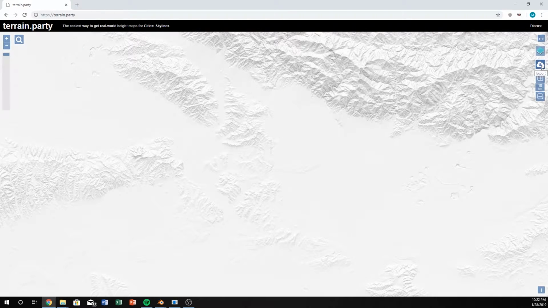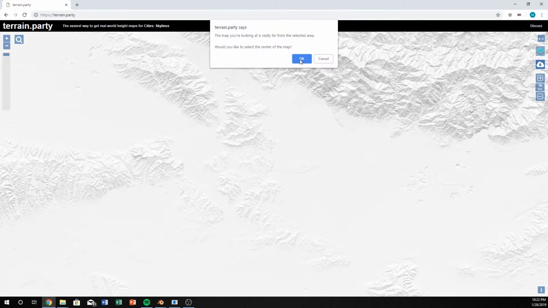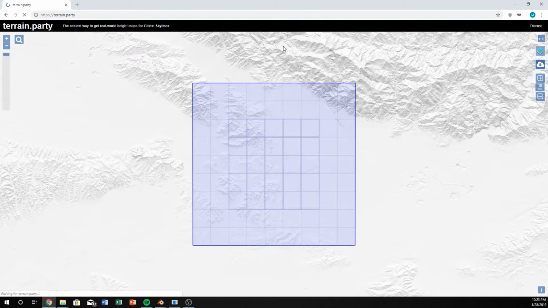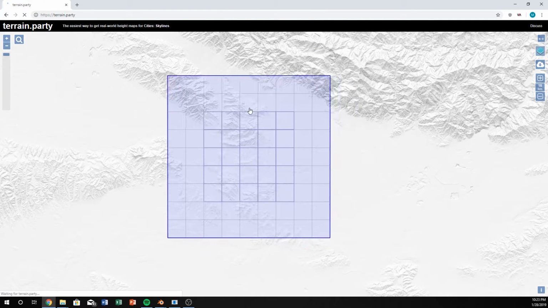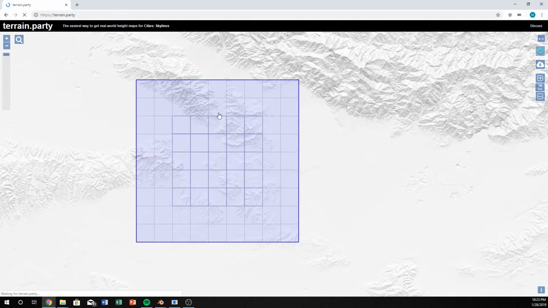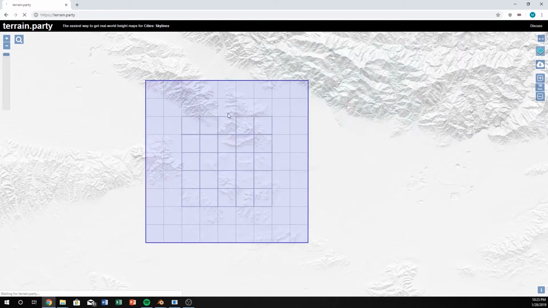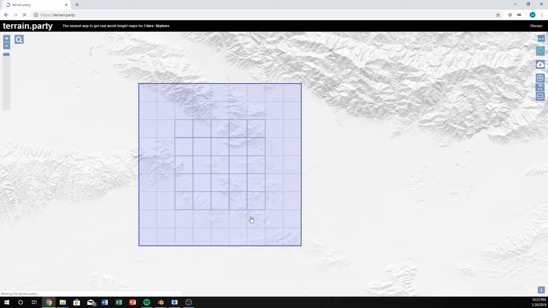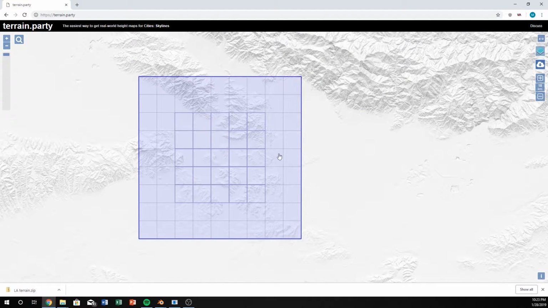So now all we have to do is click export, and you just hit OK, go in here, name it what you'd like it to be named. It doesn't really matter. I'm just going to type in LA, and then position this square over a part of the map. You can put it over a mountain to just try out the test of it. I'm going to put mine right over here over these mountains, and then it will download it right here.